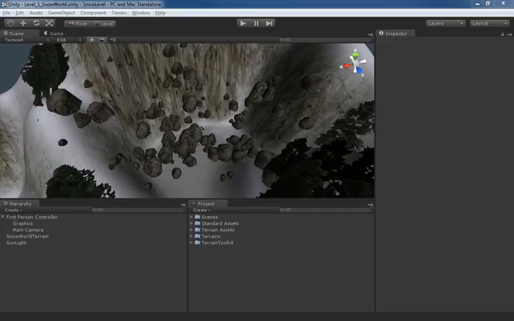Alright, we are back inside of Unity, and we have taken a look at the models that we're going to be bringing in from Maya. They've been exported out in FBX. Now we just need to get them into Unity.